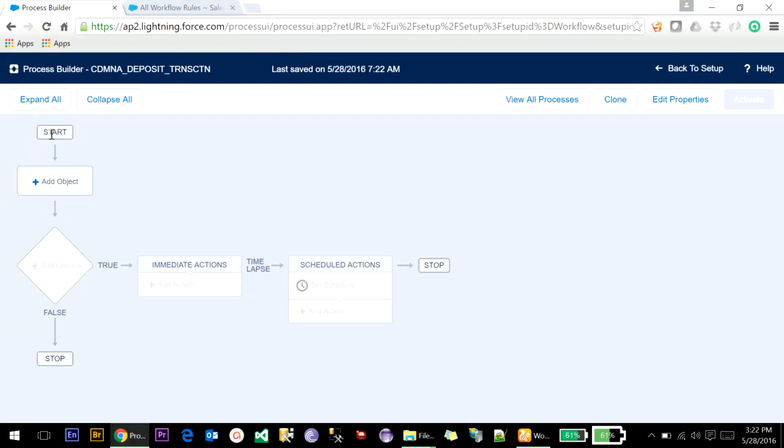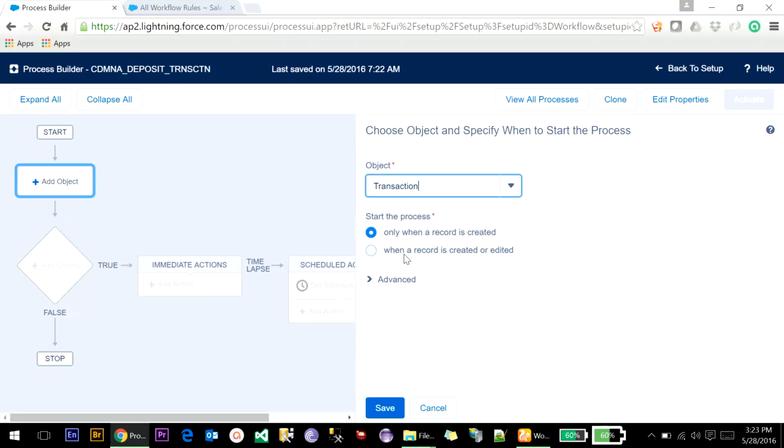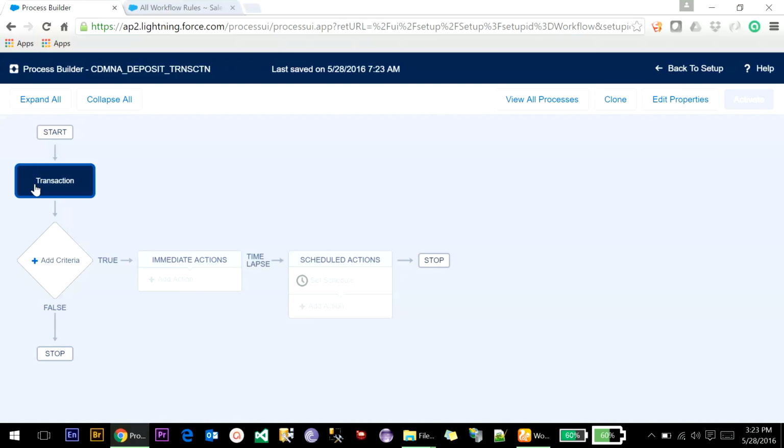Now we need to understand the flow, how it works. The process builder name is this, and it starts first and works on an object. So we need to choose which object it will work on. It will work on transaction. The start process functionality offers two simple options based on a specific object record: only when the record is created, or when the record is created and edited. We are going with only when the record is created. Now we click on save.